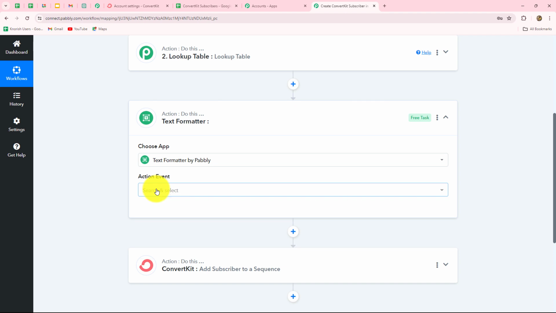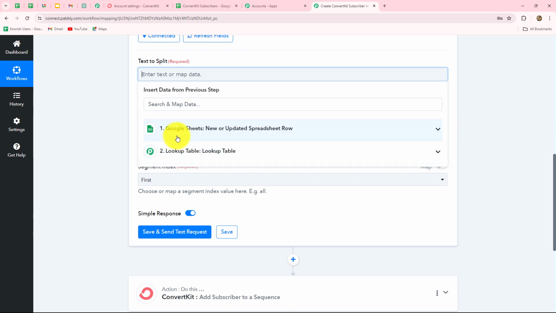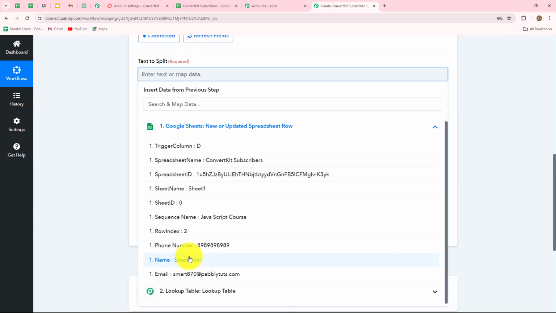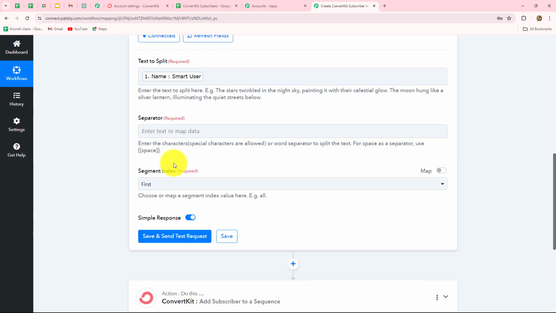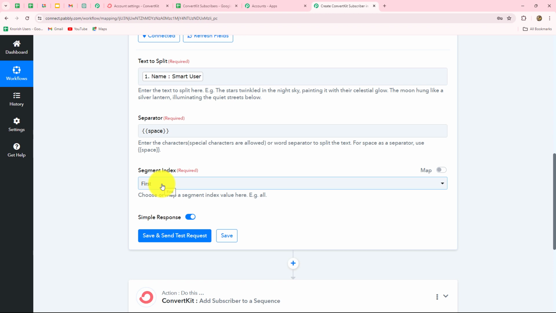Here we are going to select the action event, and that will be split text because we want to split the name. Let's click on connect. Now we have to map the text which we want to split. So I want to split the name. I have selected that, and now we are going to add the separator value. What value do you want to use in order to separate this text? I want to use the space because I just want to split the name, and it is given over here that if you want to use space as the separator, then you have to use this particular format. So I'm going to simply copy that, paste it over here, and now I'm going to select the segment index, that will be all.